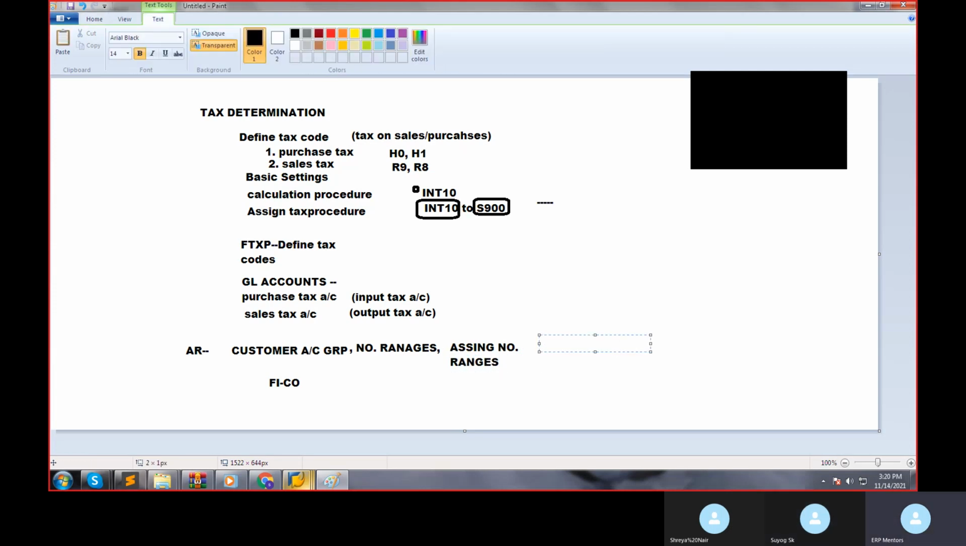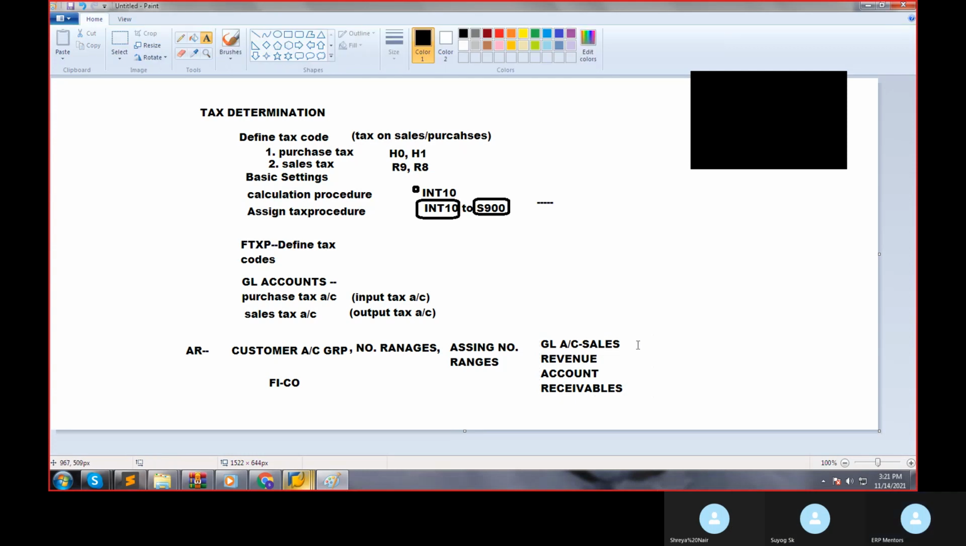Then you have to create GL accounts. One for sales revenue and another one is required for the accounts receivables account. There we have created accounts payable. These steps you already have in the system. I think I sent you the document. Both account receivables and account payables are there.